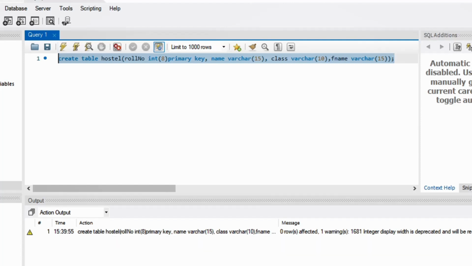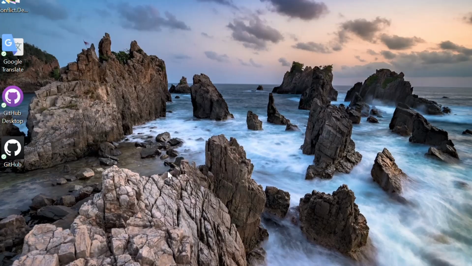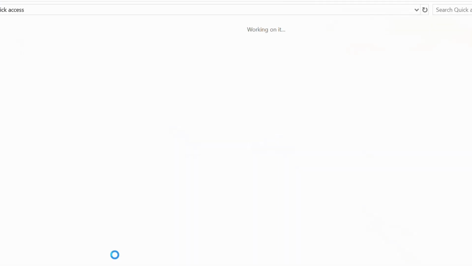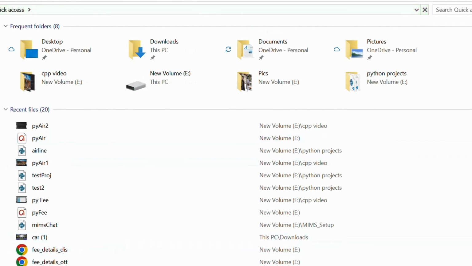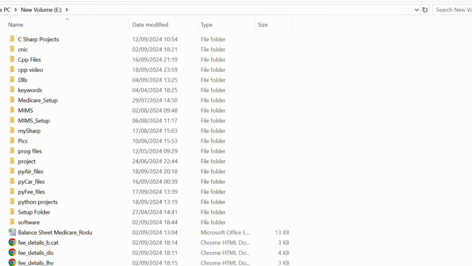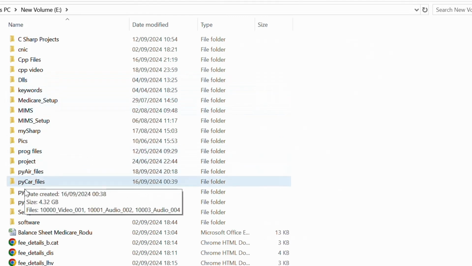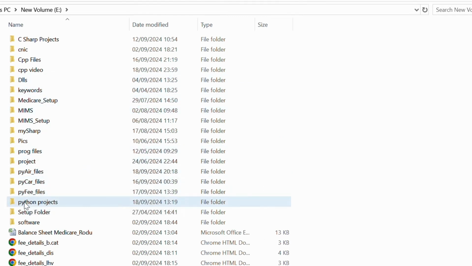So now I will minimize it. Now we will start our Python code. Okay, so first I have to open a folder. If you have any empty folder, then you can use that. Otherwise, you can create a new folder anywhere inside your computer. And also you can use any name for your folder.